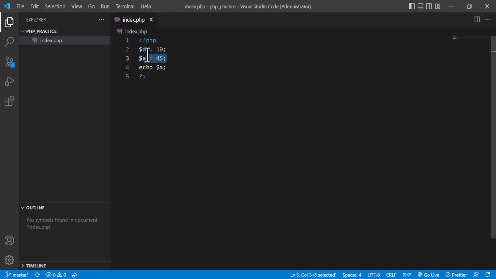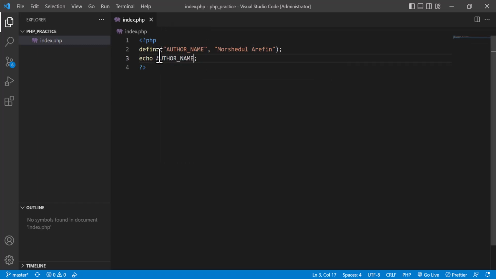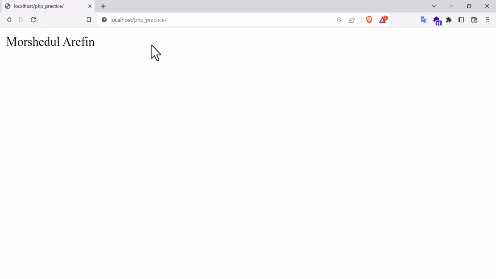But you see, you changed the value of a two times. In the case of a constant, it is not possible. So let's try to define a constant. For example, I am going to give the constant author name, and here I give my name, Murshidul Arifin. So here if I call author name, according to the rule you cannot put any $ sign here, it will show an error. So you must use it straight, because this is a constant, and a constant is defined using the define function. Now if I refresh, you will see that the name comes here.